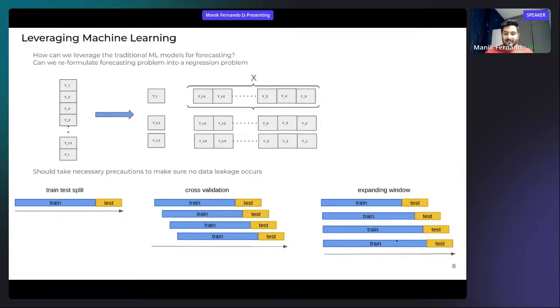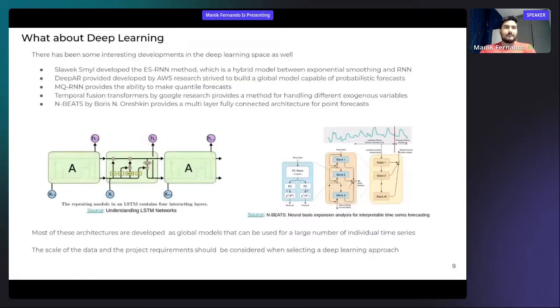So those are some of the things that you need to keep in mind when dealing with time series data, and when you are trying to use machine learning models such as ridge regression, elastic net, or basically some things that you would use in the sklearn package. You can use them, but you have to be mindful of this. So that's about machine learning in general.